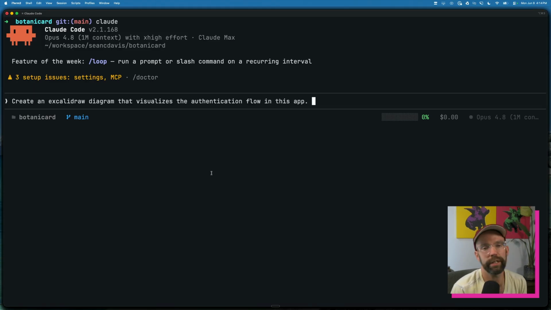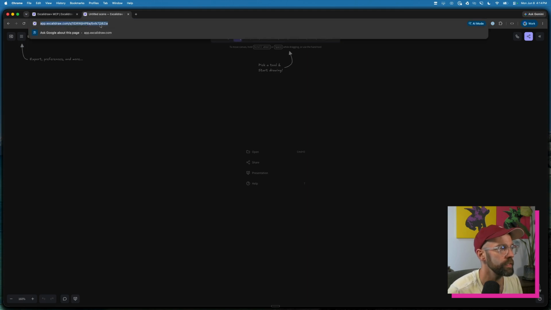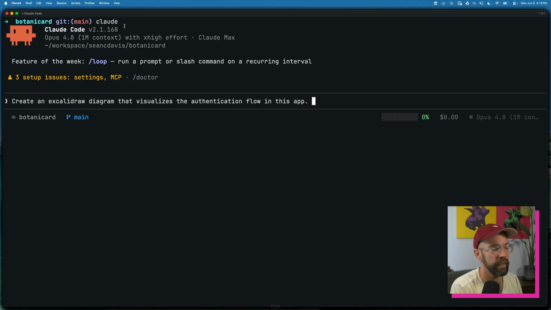Now, what I usually like to do is have the scene ready to go so that we don't have to mess with creating, deleting, editing scenes, and we can just focus on the content itself. So I come over to this empty scene and I copy the last segment in the URL. And then back in Claude Code, I can say the scene ID.